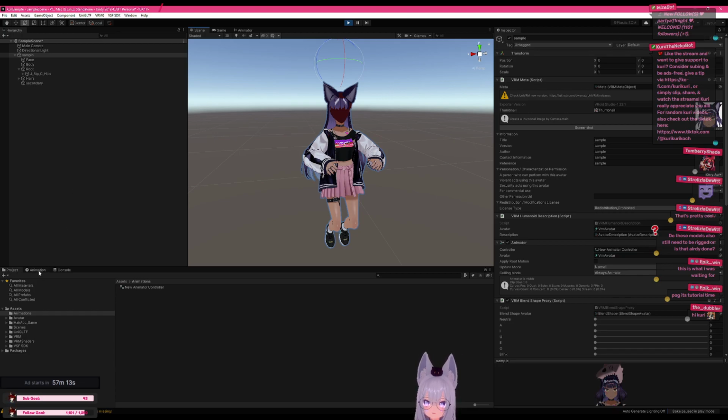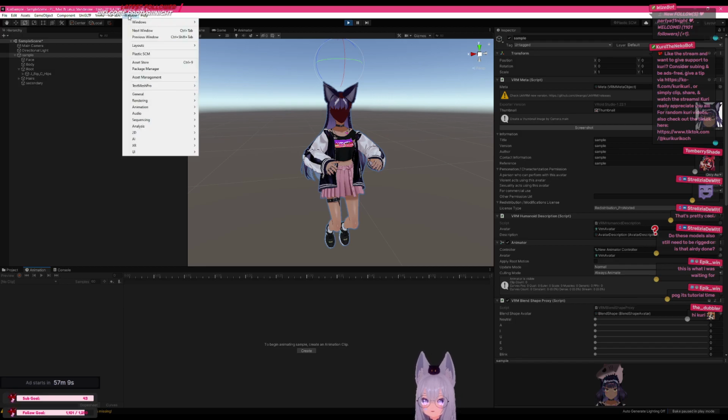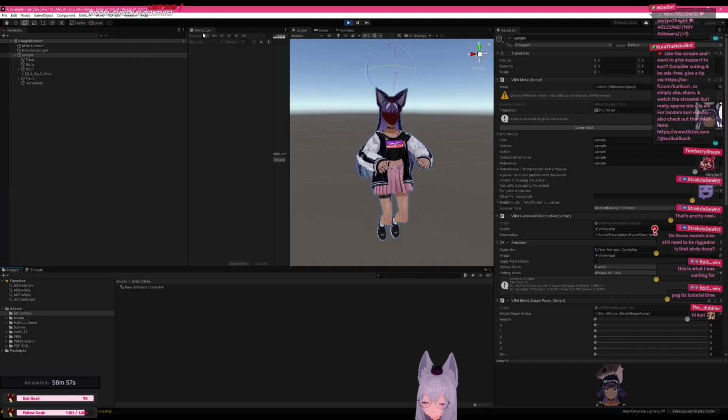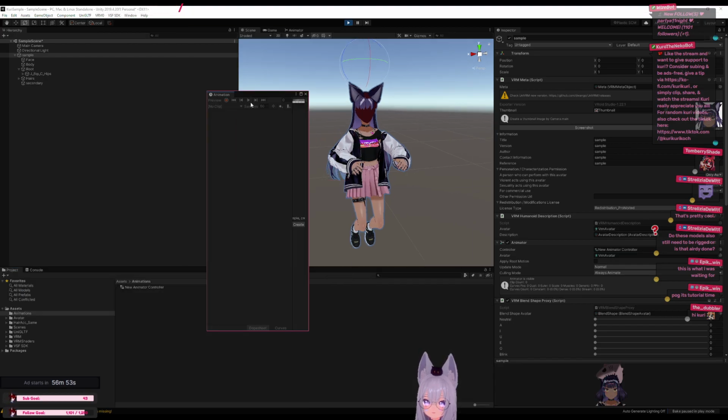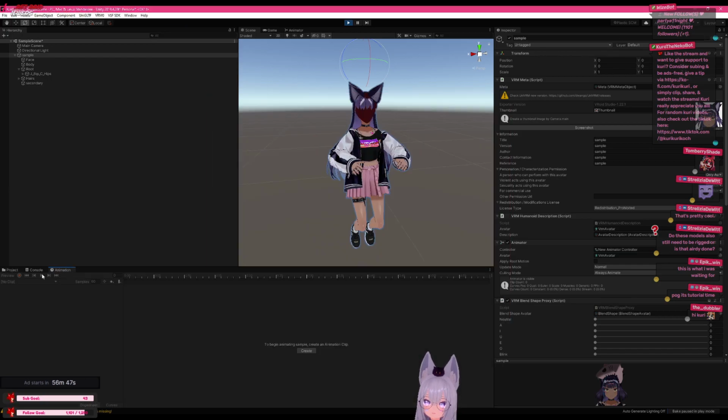If you click the animation tab here, if you don't have an animation tab, by the way, go to Window, Animation, and then Animation. And it should pop out a tab like this. And you can drag it at the bottom here, so everything is still organized.